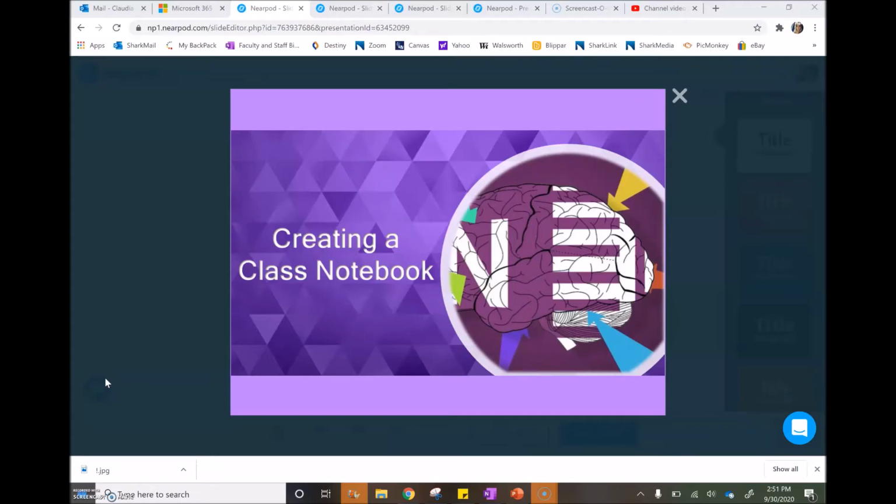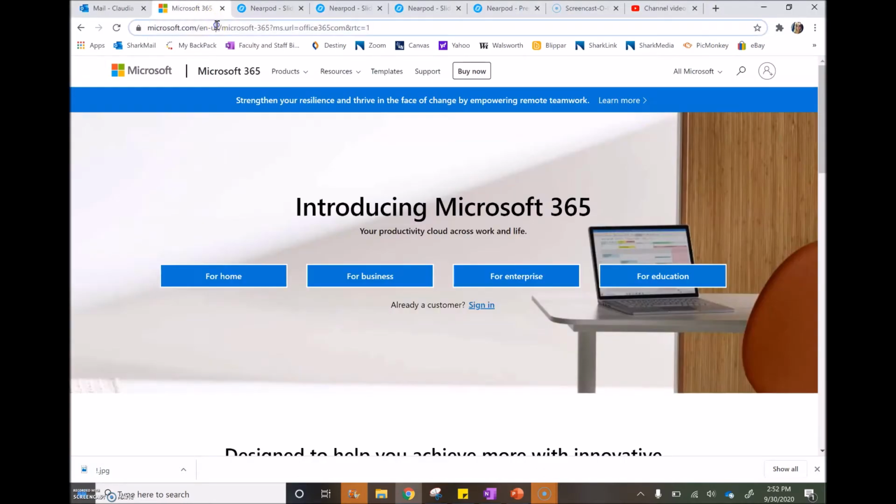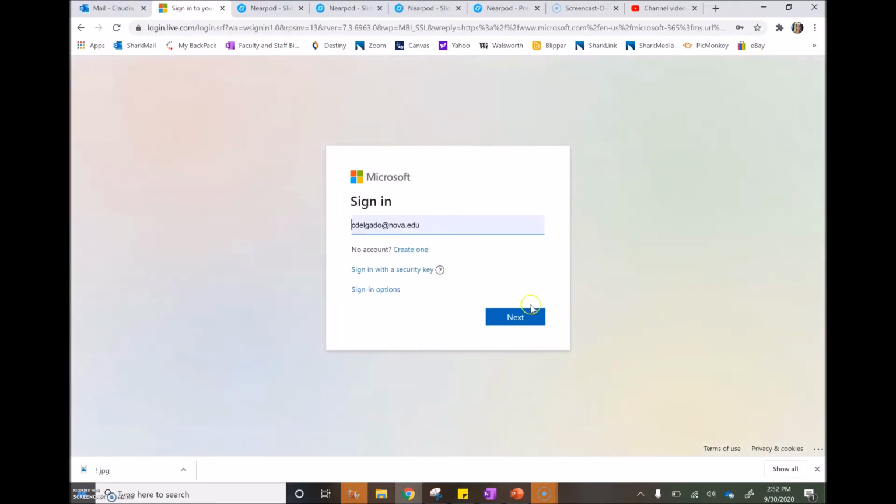If you're looking for a great way to organize your class and get your students collaborating, then you can start by creating a class notebook. To create a class notebook, you can either go through Office 365 and log in to your work email.